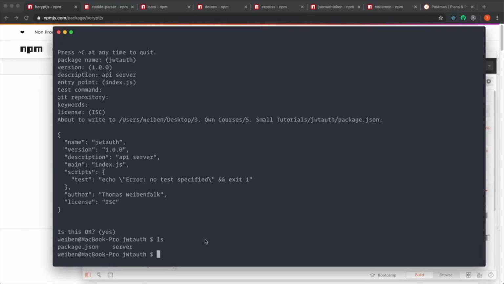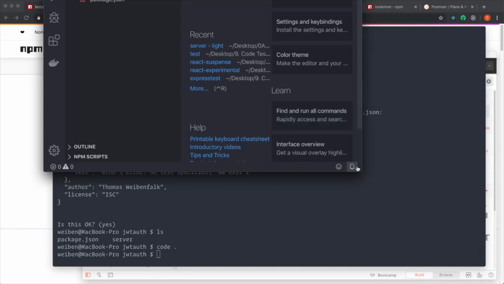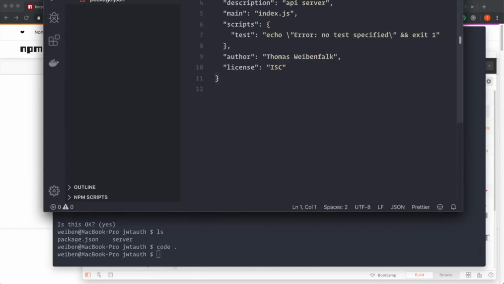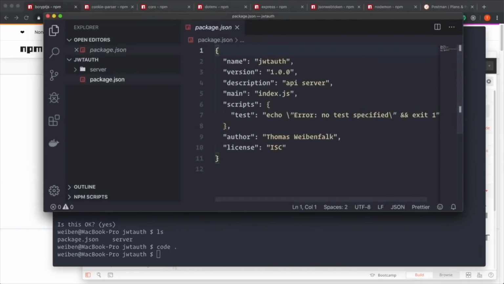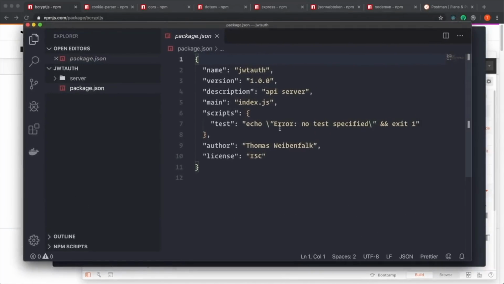All right. So it's created a package.json file for us. And let's go inside of our code editor. And we can have a look at that file. And as you can see, it created this stuff for us here.